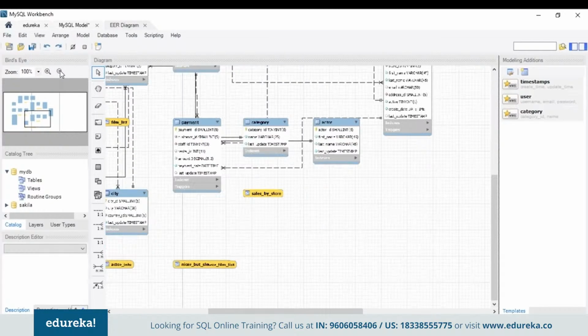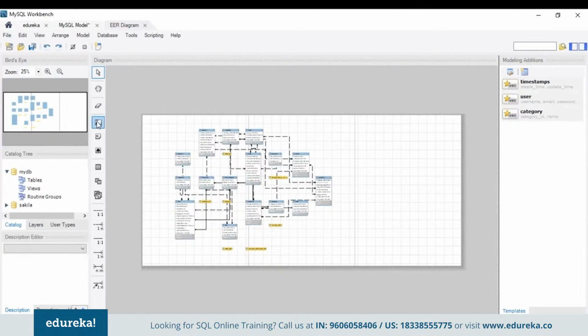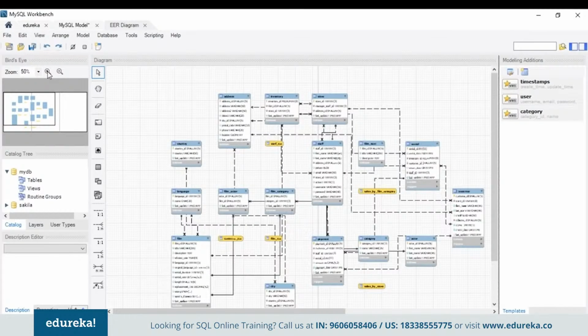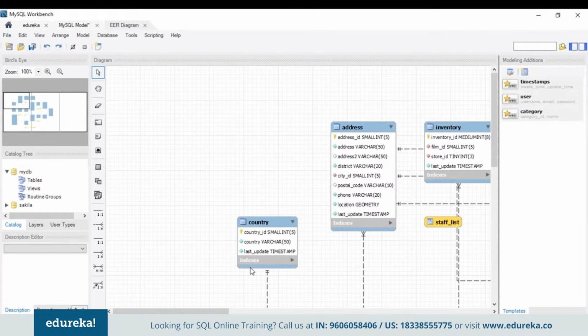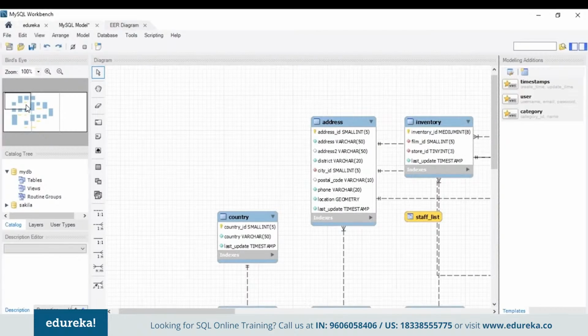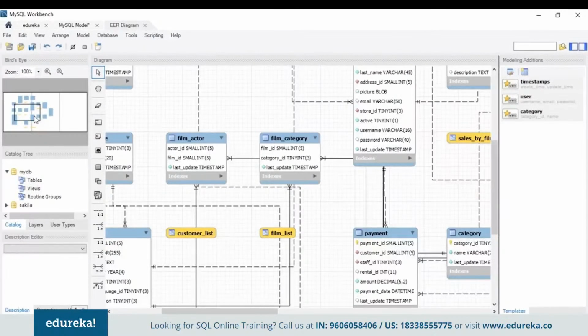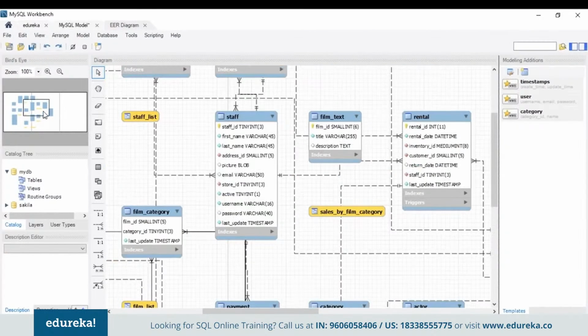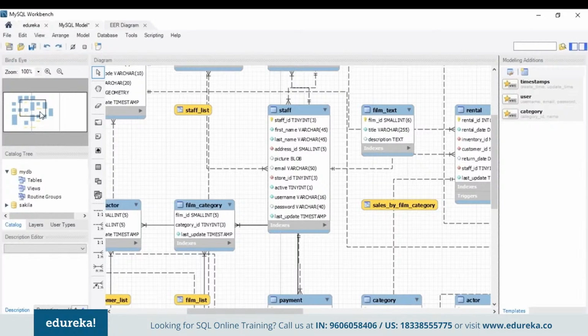So let me just zoom out. You see that this is the complete diagram. Let's zoom in over here and use the bird's eye view to drag. I'm going to drag and look into all the details. Over here, you can clearly see what entities or details are grouped together and what details are connected to each other, right?